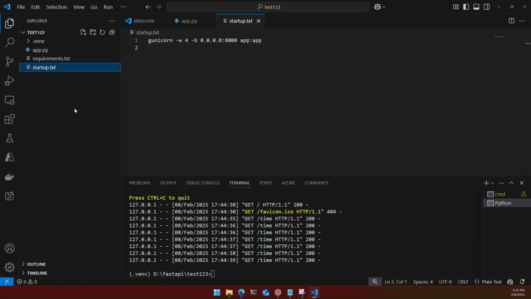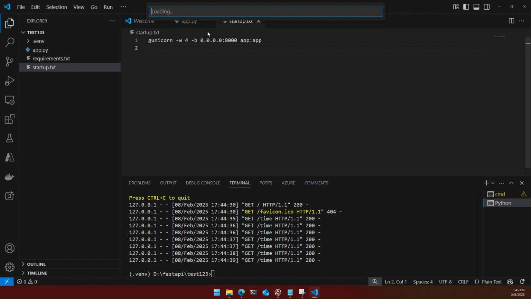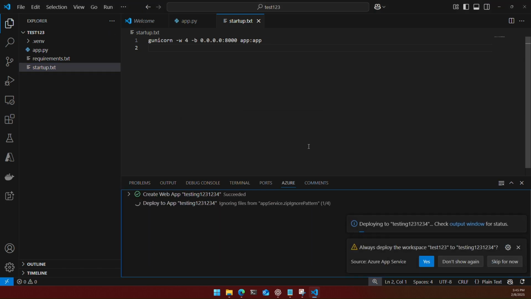Right-click on the left pane of File menu, you could see option of Deploy to Web App. Select the resource which you created. Overwrite the deployment. It will take a small amount of time to pack the web app to zip and send to Azure App Service.